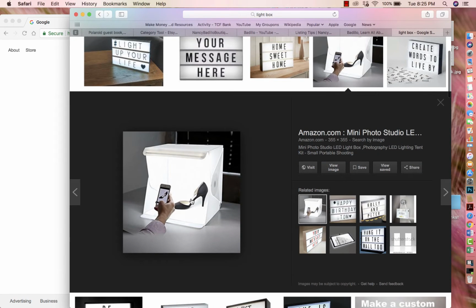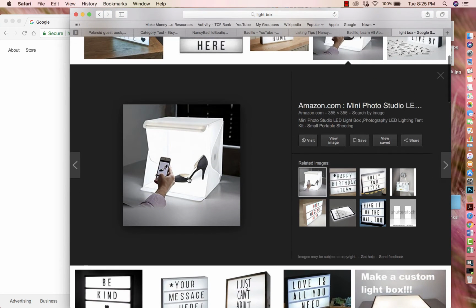You put your product in there, and then you can take a picture, whether it's with an iPhone or a regular camera. It doesn't have to be anything expensive. But it does make a difference because now you have a clear background, and the picture is focused on whatever you're selling. So it's a good way to showcase your item.